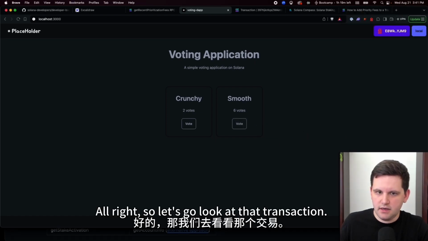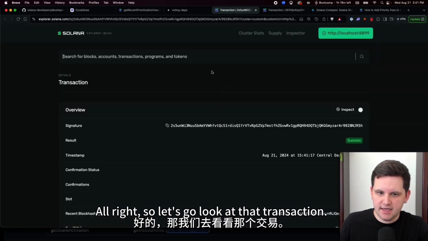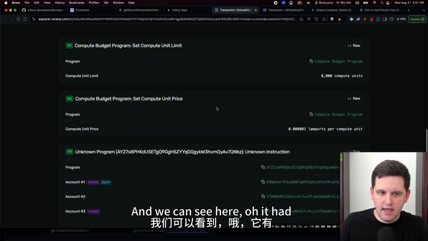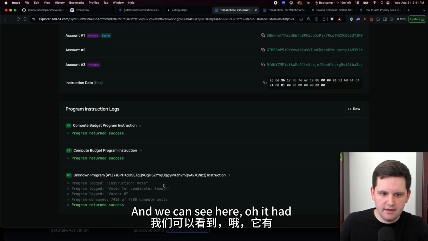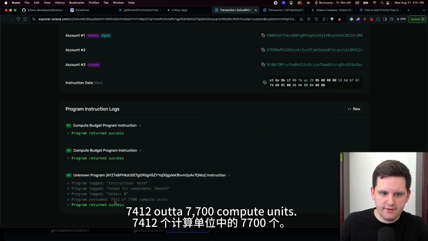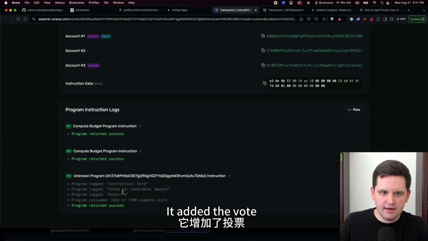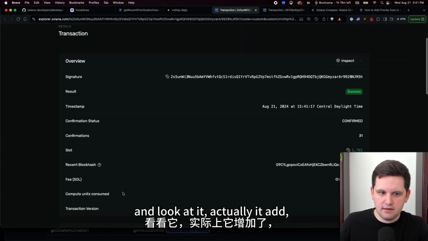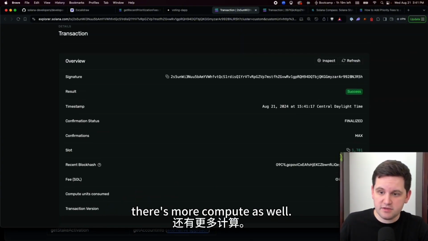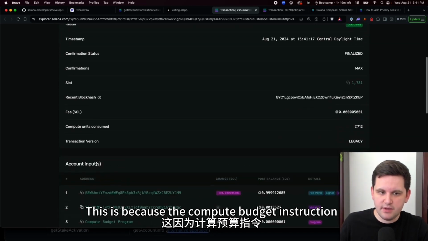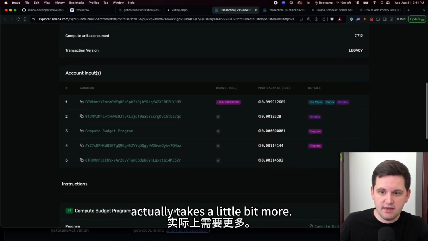Transaction sent. All right, so let's go look at that transaction. And we can see here it had 7412 out of 7,700 compute units. It added the vote, and look at it. Actually, there's more compute as well. This is because the compute budget instruction actually takes a little bit more.